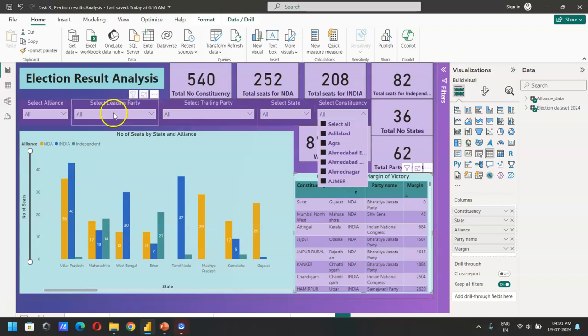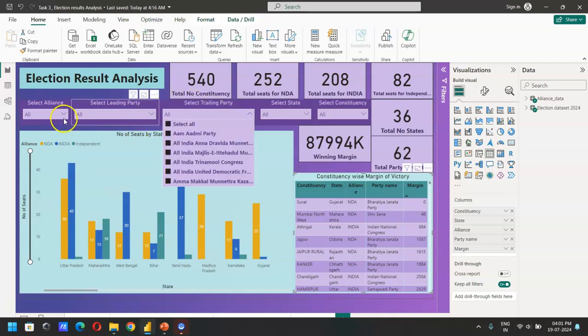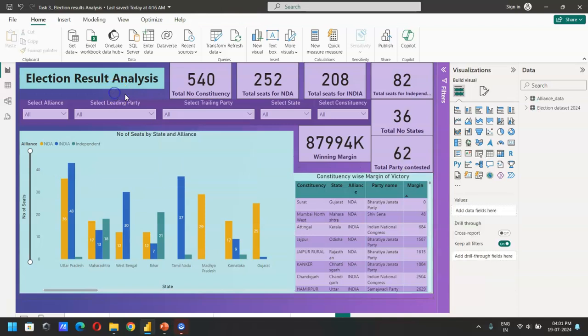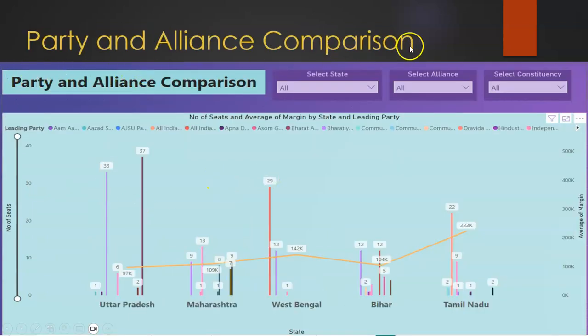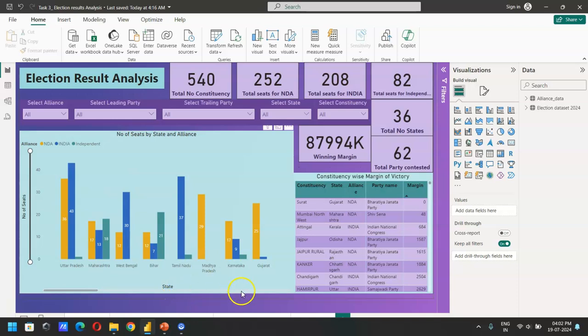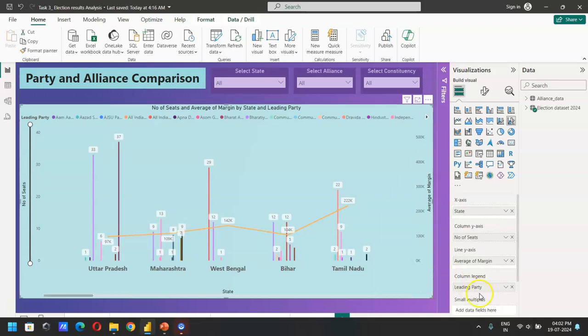Even here I have made a view to check the leading parties, trailing parties, and the alliance as well. Yeah, and let us now look at the next slide, party and alliance comparison. So this is the party and alliance comparison. Here I have put the state on the x-axis and the number of seats on the y-axis, and I have used the legend leading party here.